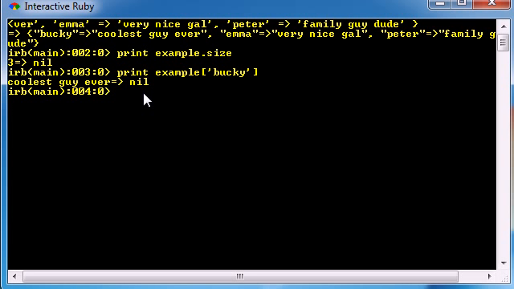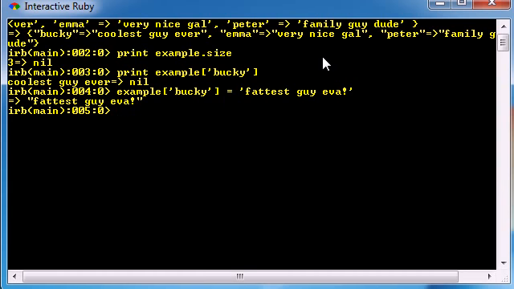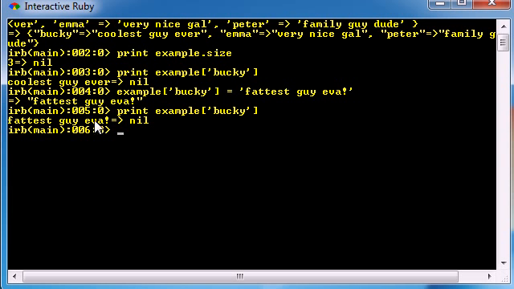So there you have it. If you want to make a dictionary in Ruby or something, this is probably your best bet. But what if you made this hash and you're like, that's pretty cool, but there's one little thing that's wrong with this program. Someone wrote Bucky is the coolest guy ever when it was really supposed to be the fattest guy ever. Oh man, how did we mess that up? So this is how you change a key and give it an alternate value. Type the name of your key, which is example Bucky. That means we're talking about the Bucky one, and just set it equal to a new value like fattest guy Eva. We'll write Eva like that, ghetto style. Now hit enter, and it stores it. And if we print out example Bucky, it now says fattest guy Eva.